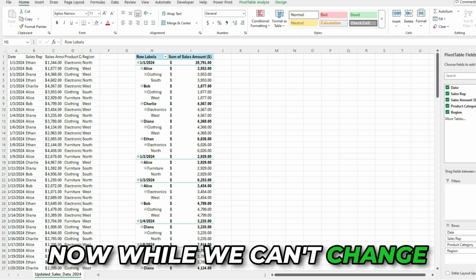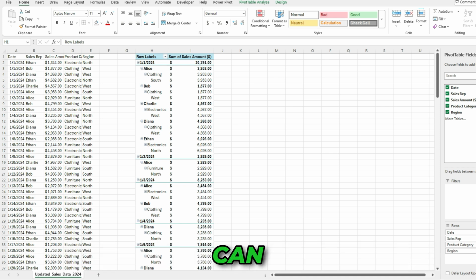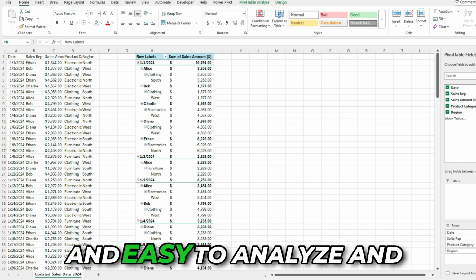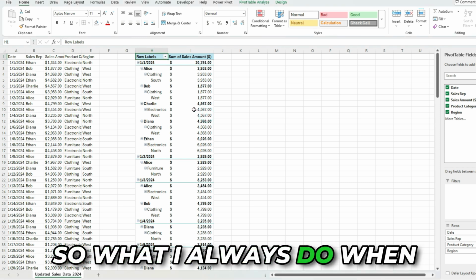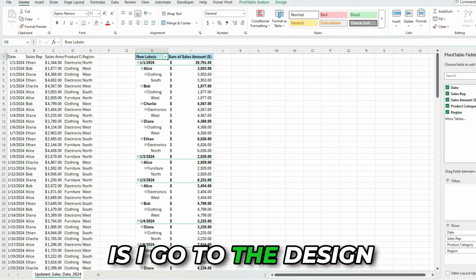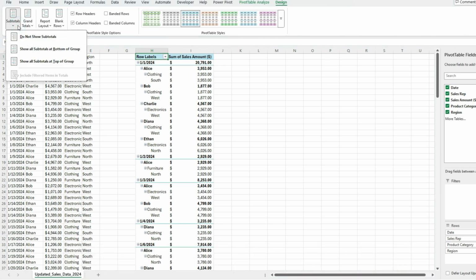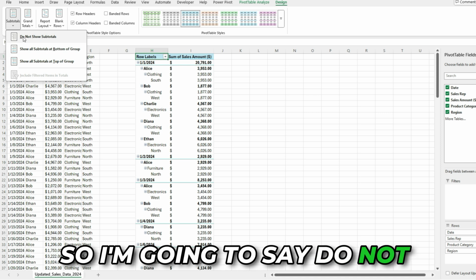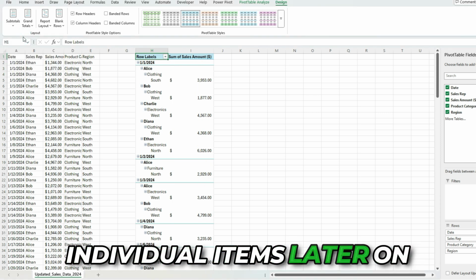Now, while we can't change the default format of a pivot table in Excel, with just a few clicks, we can drastically clean this up and make it more user-friendly and easy to analyze and understand. So what I always do when first creating a pivot table is I go to the Design tab, and what I'll do is turn off all the subtotals, because Excel is going to, by default, create subtotals for everything. So I'm going to say do not show subtotals. You can always add them back if you want them for individual items later on.